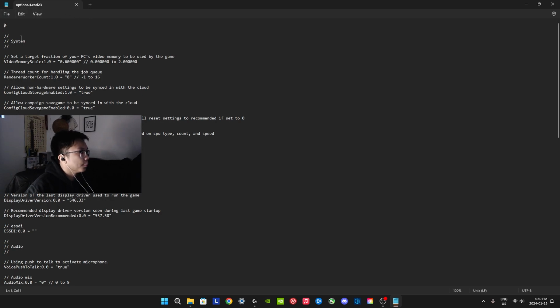You're gonna want to open this, and if it's not opening in Notepad by default, go with Open with and open it with Notepad. Now the first thing that you want to look at is your RendererWorkerCount. This has something to do with your CPU. By default you're gonna have a bunch of different numbers. It really depends on what your CPU is.